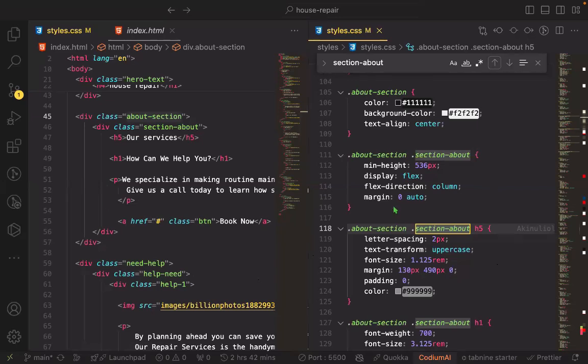Yeah, go ahead. I think it's the margin. You set the margin from the left to 130 pixels, or I think 490. I think that's the issue there. The margin is actually giving you the problem.